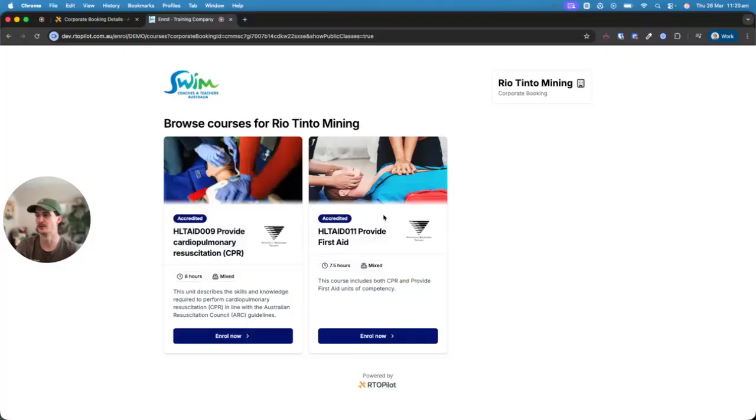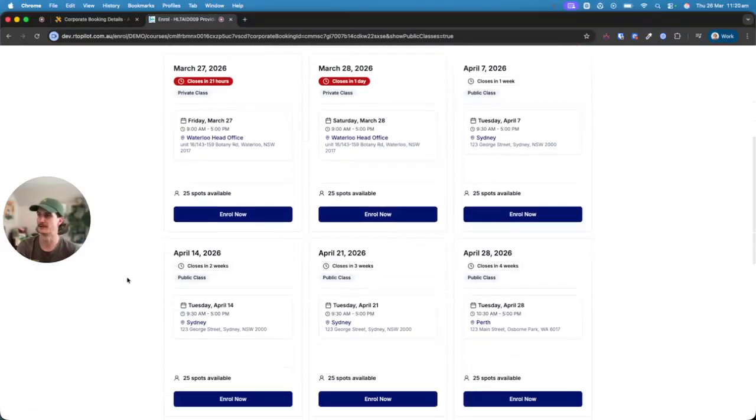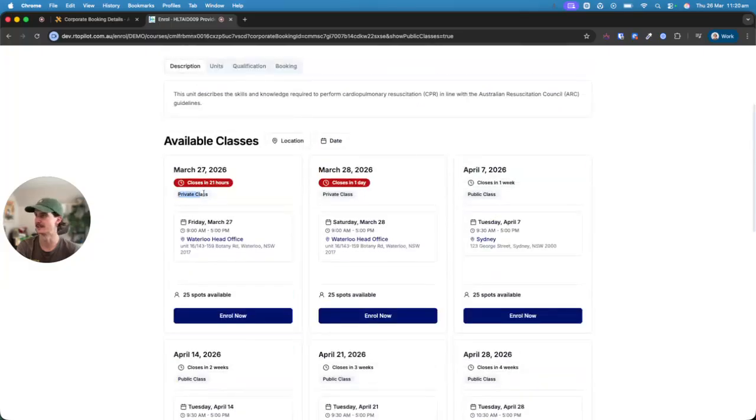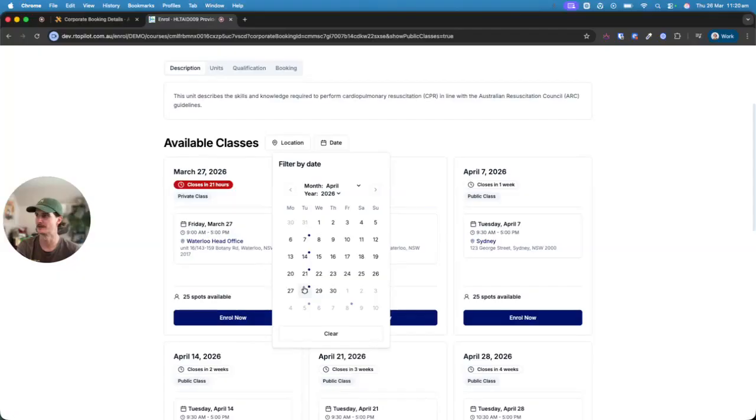We now have those 2 courses that we mentioned, and I can have a look and see all of the different classes associated. We can see these ones here are the private classes, and we can see these ones are the public classes. So your students can really easily filter down and find a class that works best for them if you've got multiple classes running.